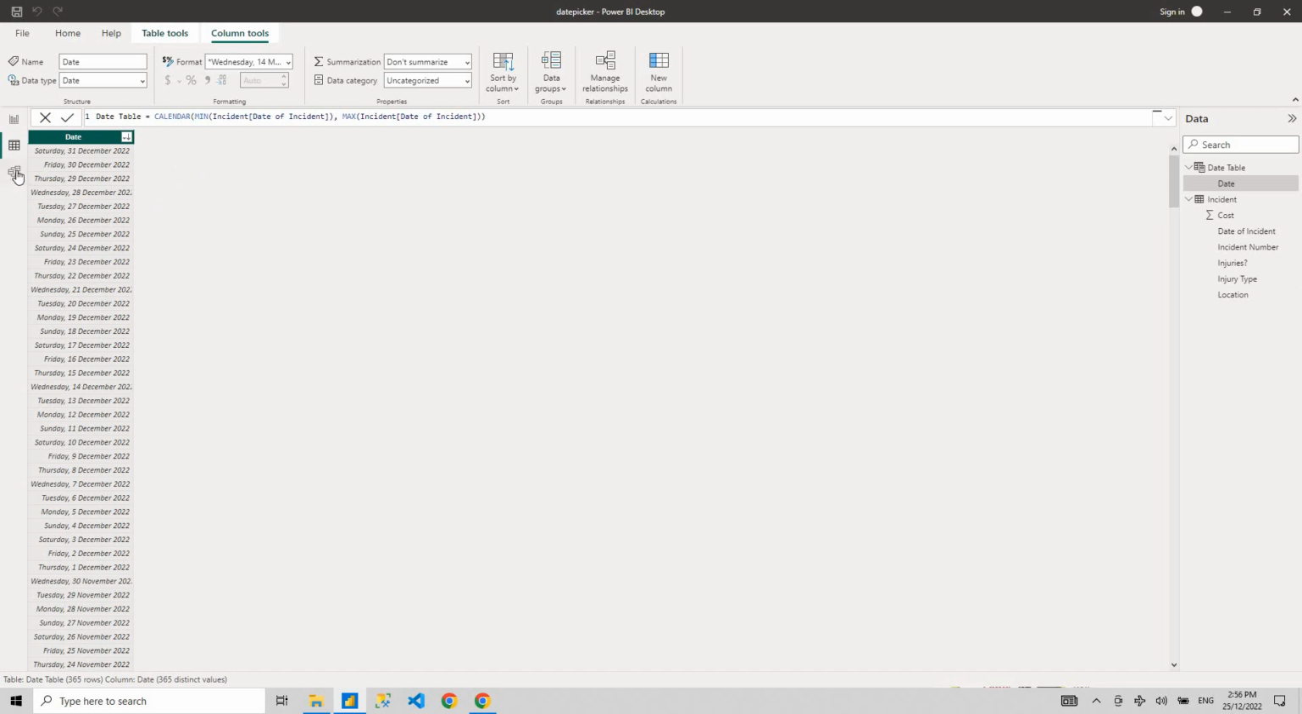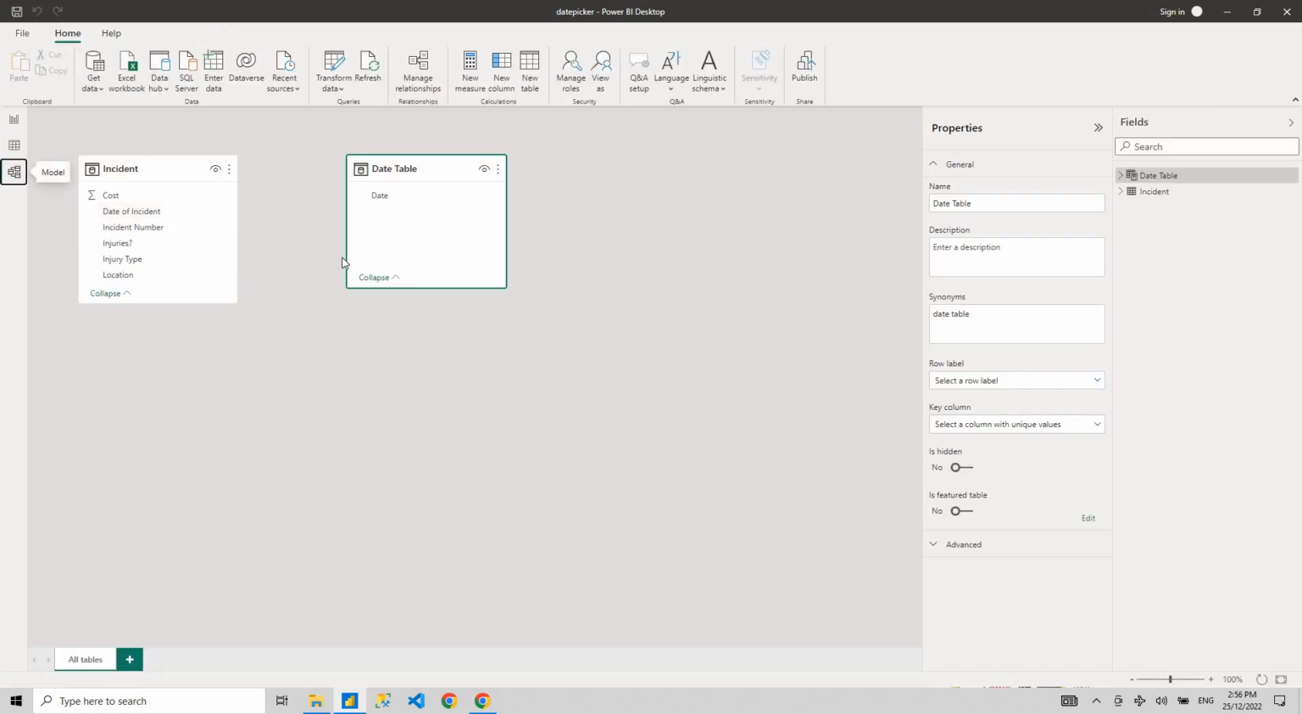Now what we want to do is create a relationship between the tables. Again, if you're not familiar, if you're not comfortable with this, this is the data modeling part of Power BI. So this is our report view, this is our data set view, this is our data modeling view. So what we're going to do is just drag this and create a relationship between these two data sets, date table and incident. That will create a one-to-many relationship. So one date here and many dates here.